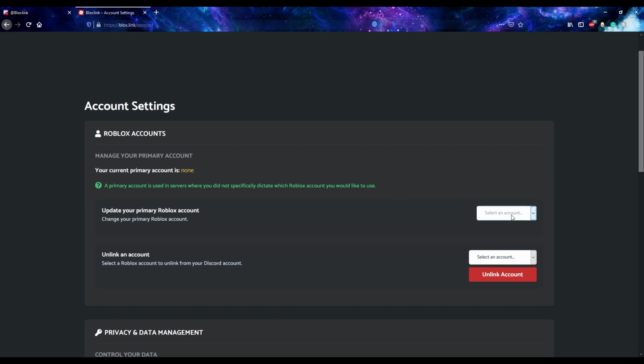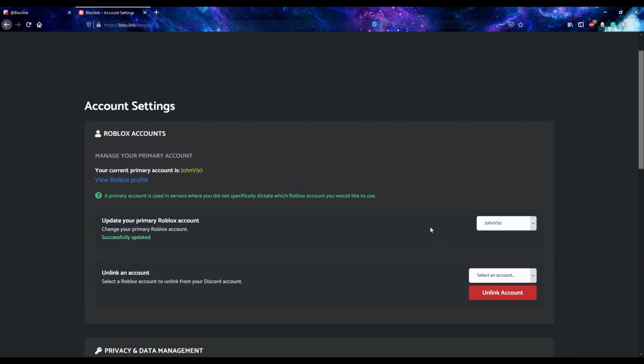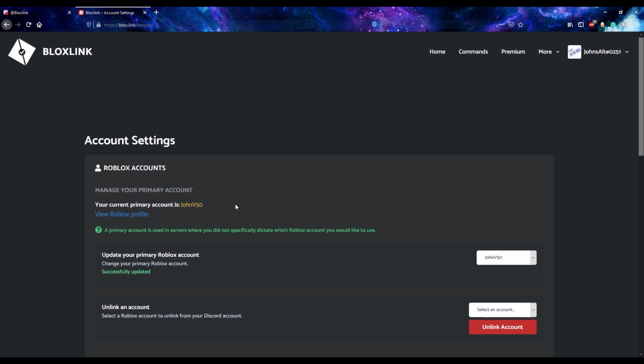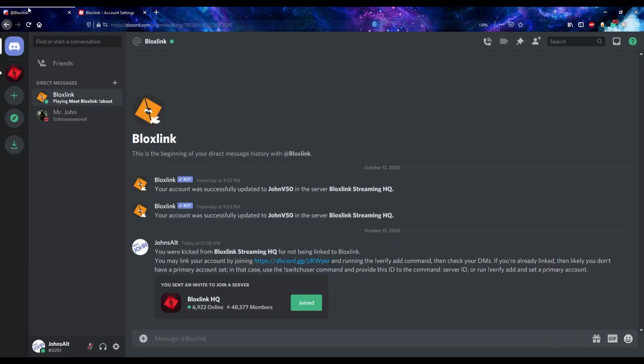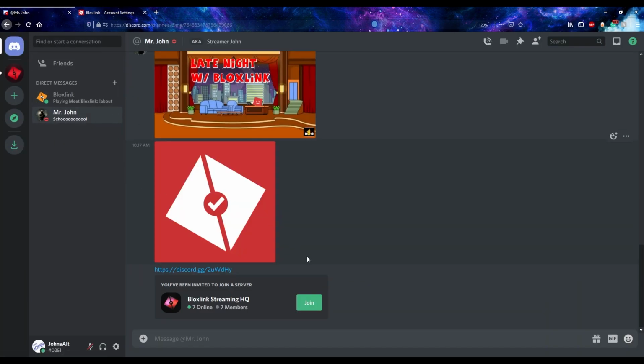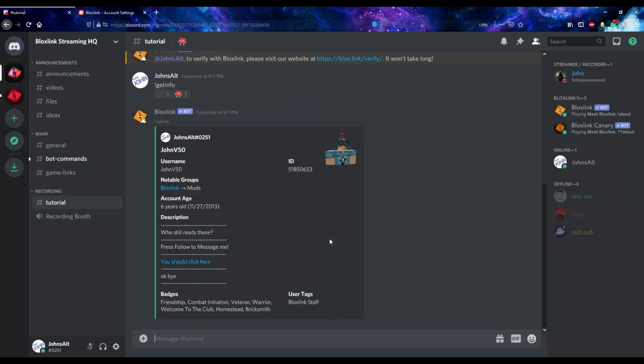So first, you're going to click the drop-down menu, and you should see a list of all your accounts, or your only account. You're going to select that, and your current primary account will be updated to whatever account you selected. And once you've done that, congrats, you fixed the error! Try to rejoin that same server. Should be allowed to join in now and freely to talk.